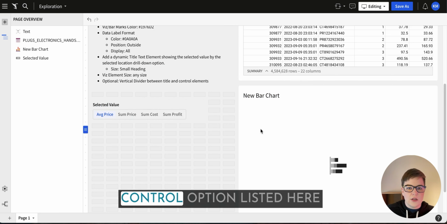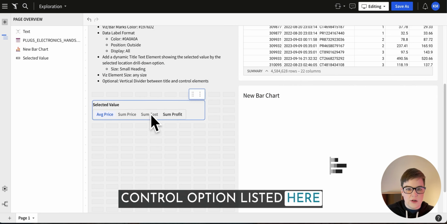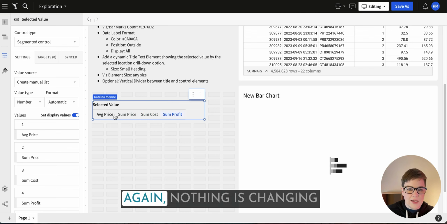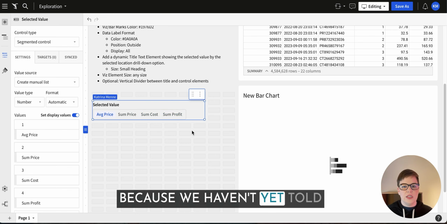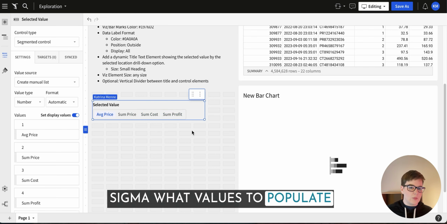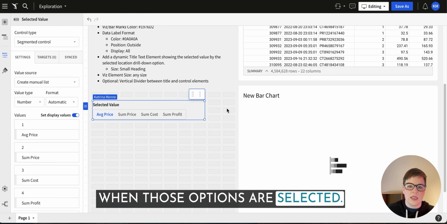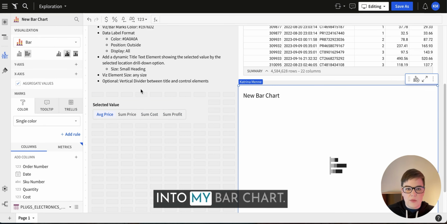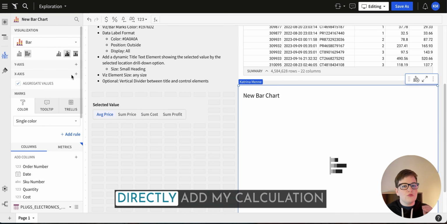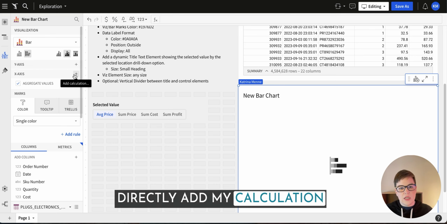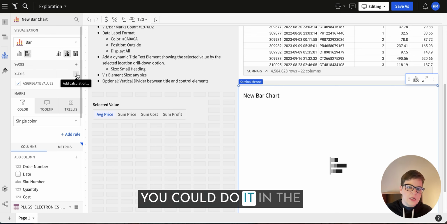All right, so we've got our control option listed here, so we can select all of these. Again, nothing is changing because we haven't yet told Sigma what values to populate when those options are selected. So I'm going to go into my bar chart, and here I'm going to directly add my calculation into the bar chart. You could do it in the table in the parent element if you want to.